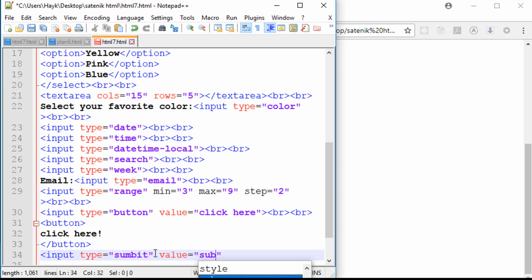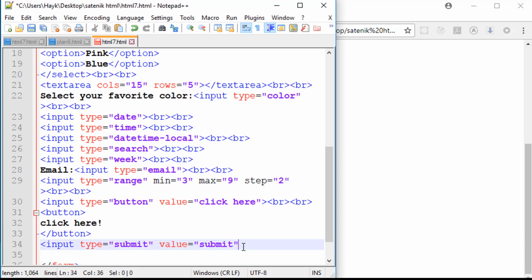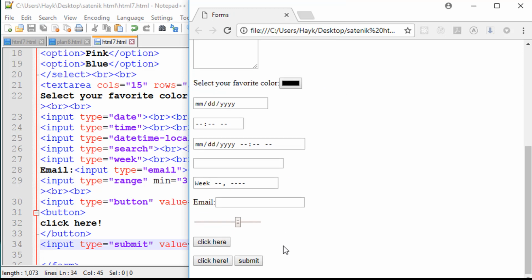And I made a mistake here, so we'll go back and let's close this. Line breaks, don't forget, so it looks cleaner. And if we save this, we'll now get a submit button as well. So this basically defines a button for submitting form data to a form handler. This is a server page with a script for processing input data.